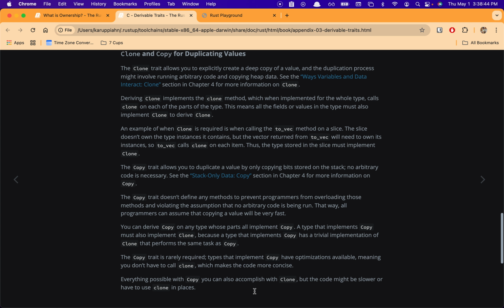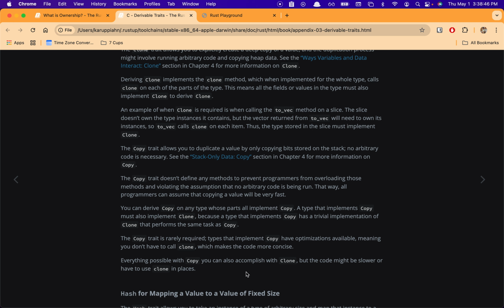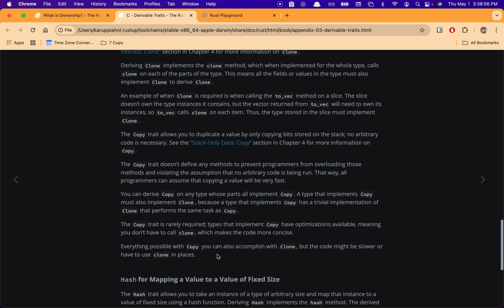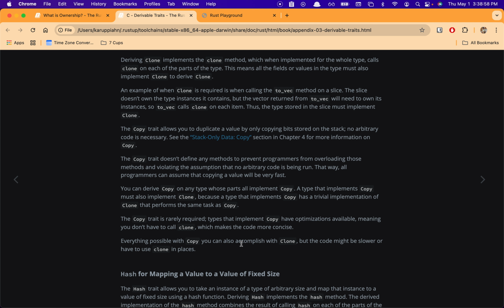The Copy trait is rarely required. Types that implement Copy have optimizations available, meaning you don't have to call clone, which makes the code more concise. Everything possible with Copy you can also accomplish with Clone, but the code might be slower, or have to use clone in places.